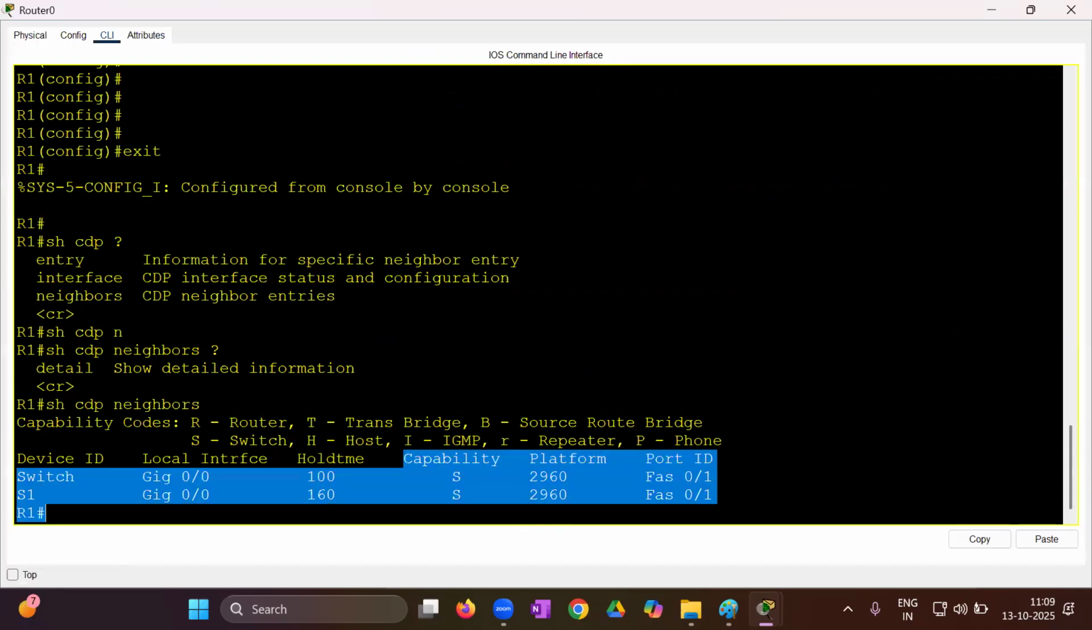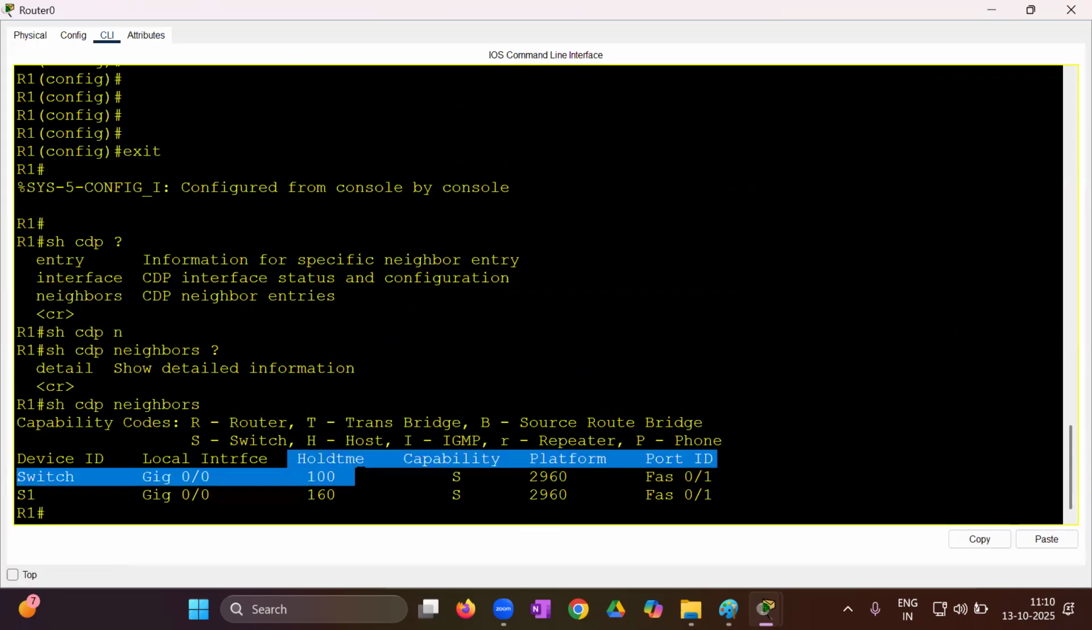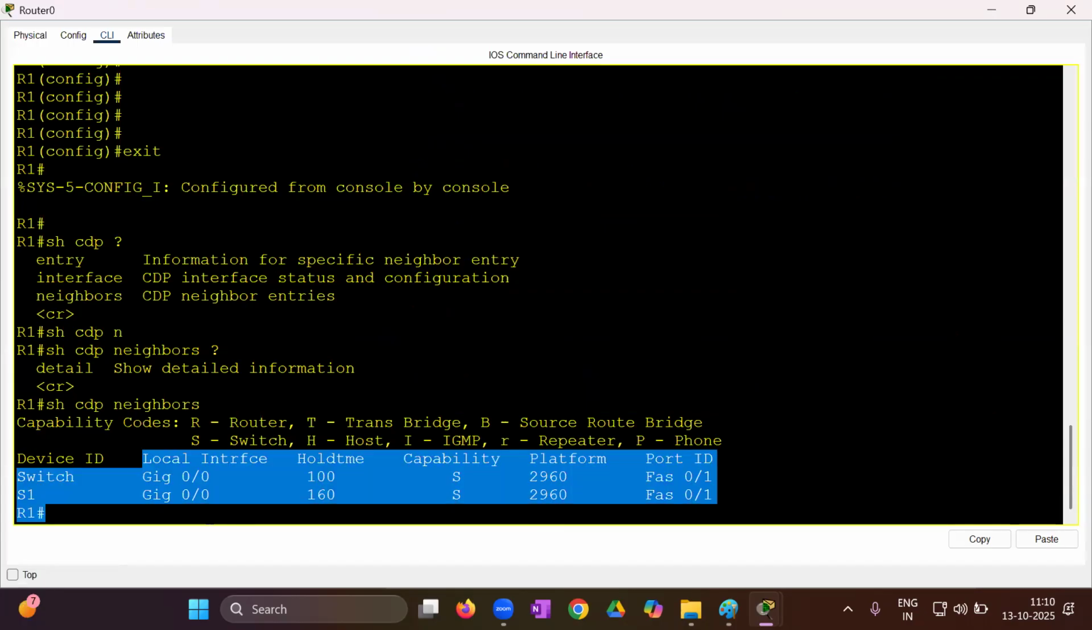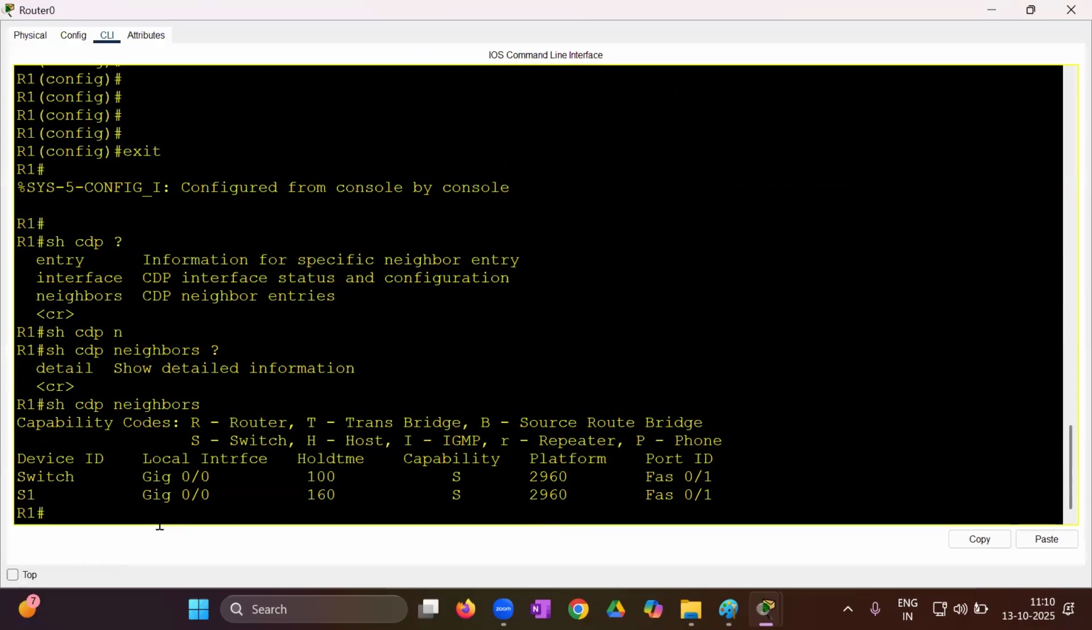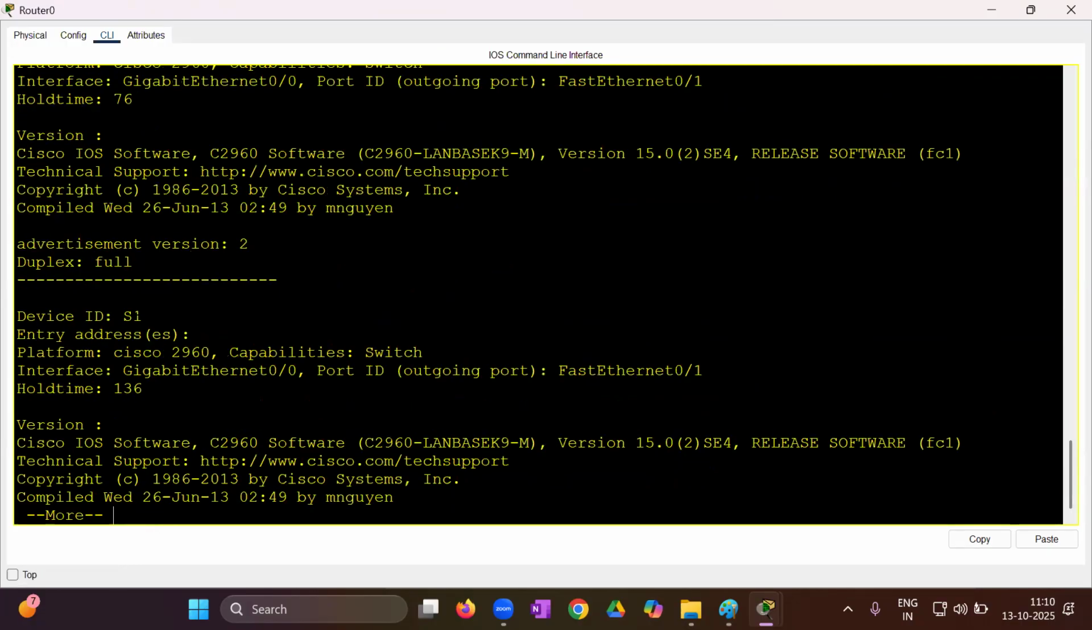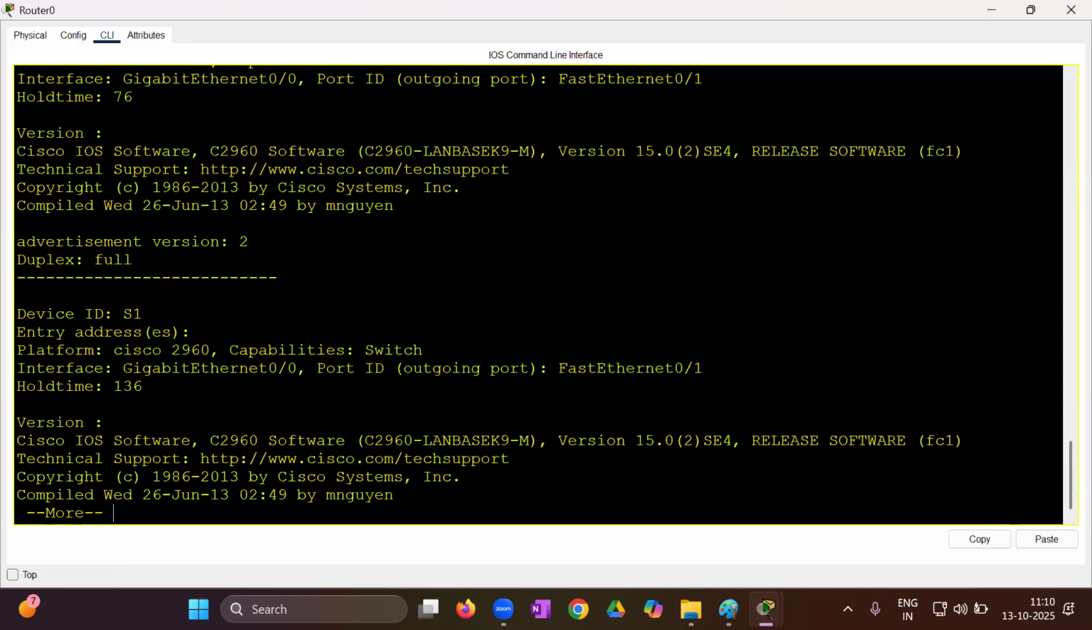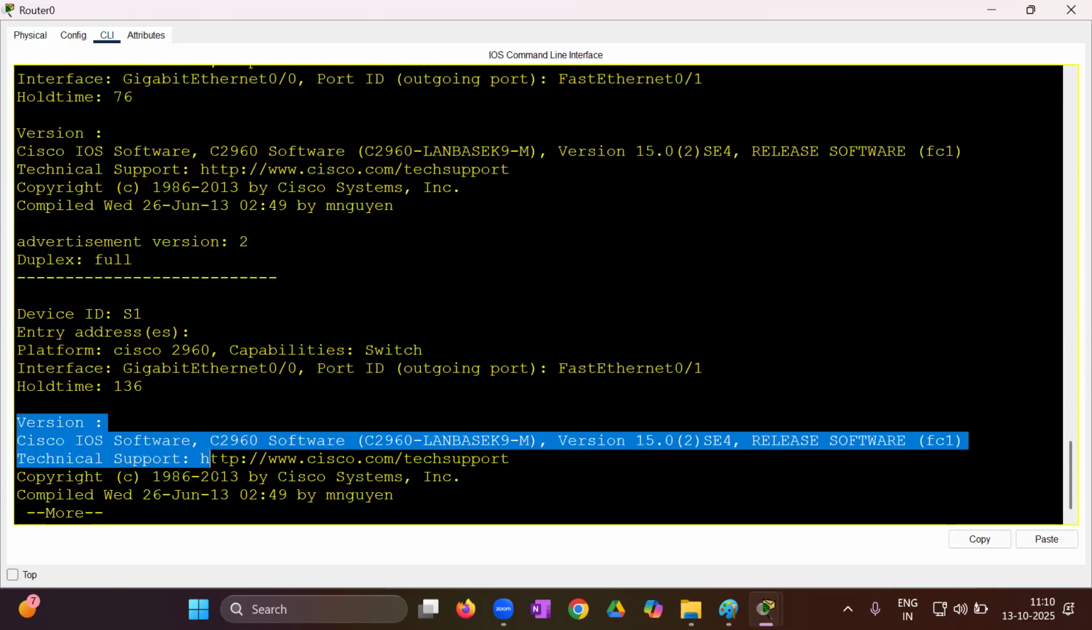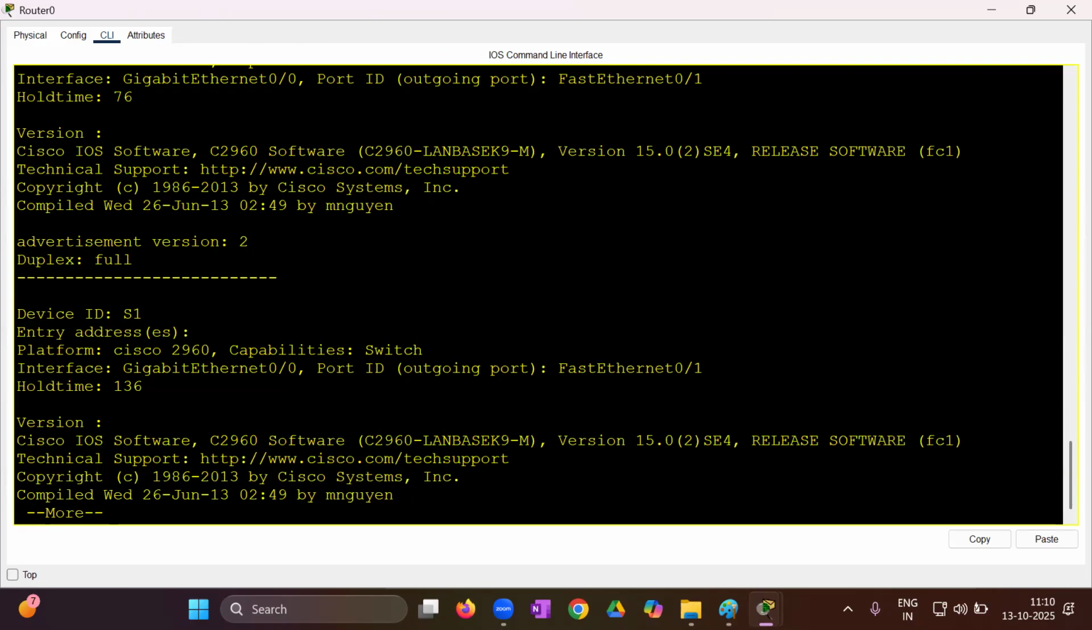Now it is a switch. Then how much time it has got, it is getting the information, and this is the interface through which it has been connected. When you add here one more keyword, that is detail, it gives you the information. I'm on the router, so I'm checking for the switches, so it is going to give you the information regarding that switch. Then entry device ID is S1. And we have not configured any IP address, that's why it is not showing you any IP.